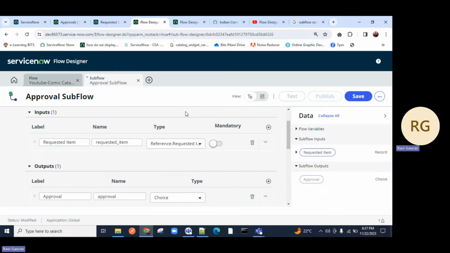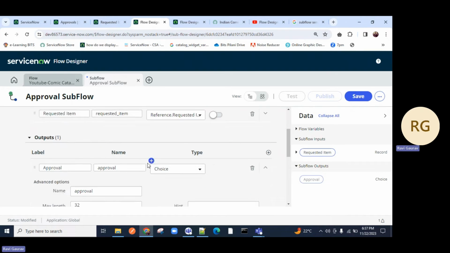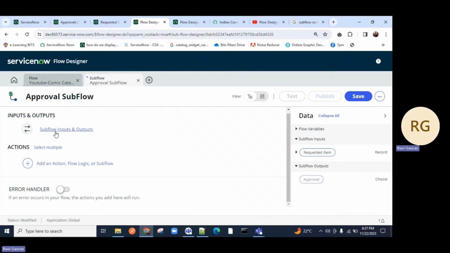If your output is to create a record, you will not see choice. You will choose a string or whatever you want to create. It's all up to you how you want to create. So that's all, and then you're done. So my subflow inputs and outputs are created.